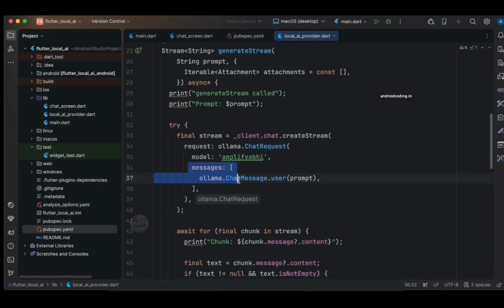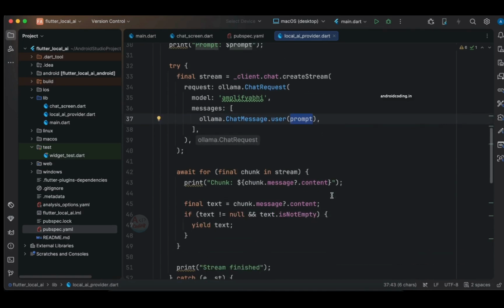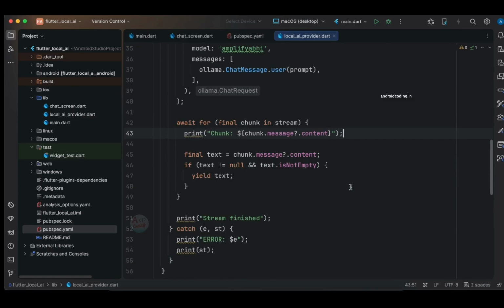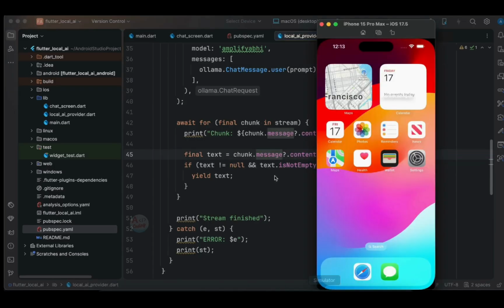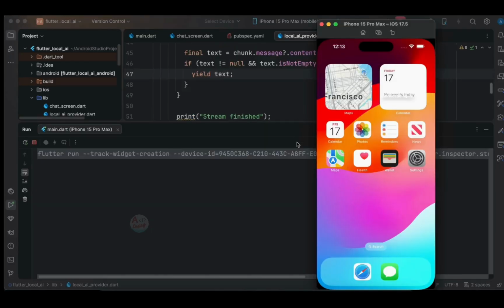And here the messages now, so we are passing the prompt into this chat message such that the model will understand the prompt and try providing the reply. And again we are passing through the stream of messages here, and we are trying to provide the UI on the screen. Now the simulator is up and running. Let me try to run this and show you the output.